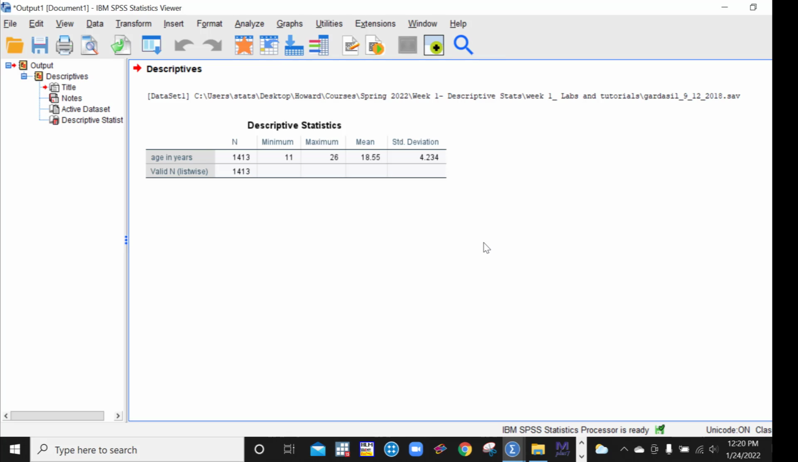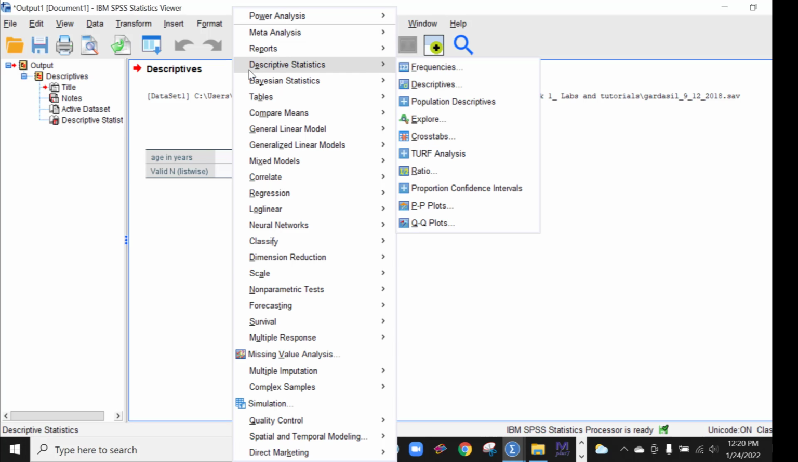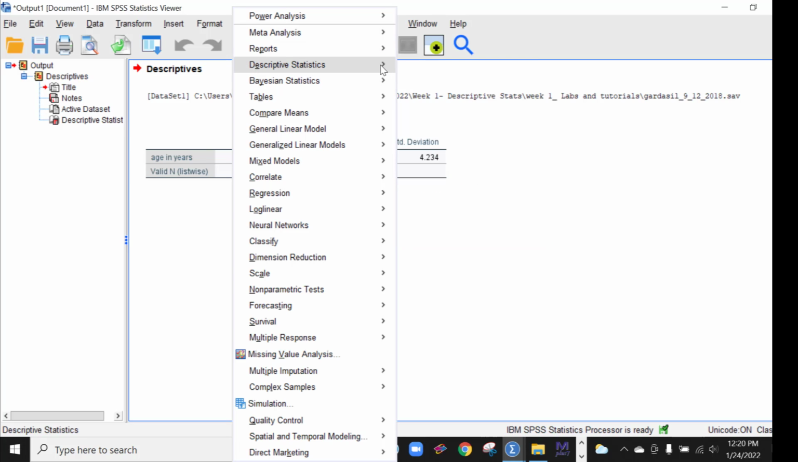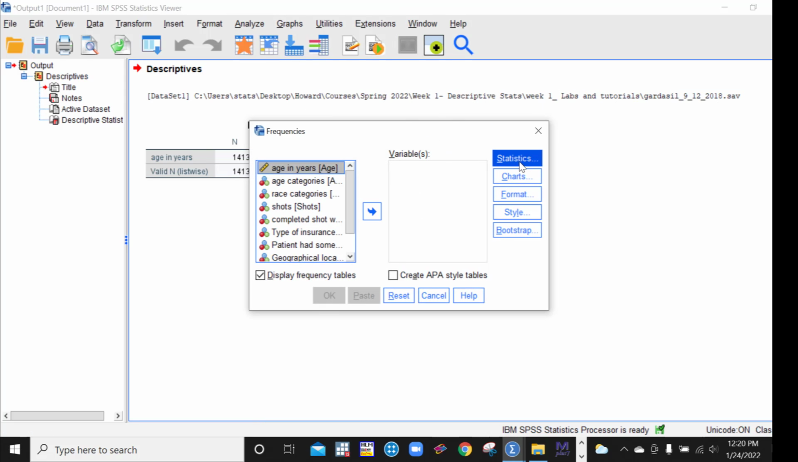Now let's look at how we can get frequencies for our categorical variables. With frequencies, we are going to do the exact same thing, right? We're going to go to descriptives, and this time we are going to click on frequencies. Now let's say we want to see what the age categories were, okay? We know they're 0, 1, but exactly how many young women are below the age of 18.